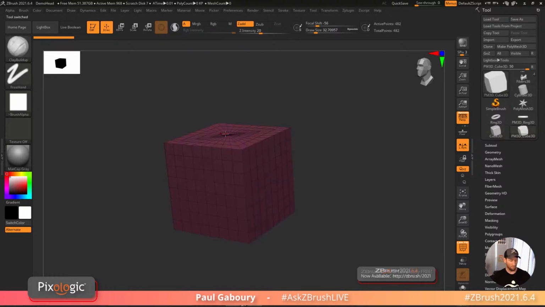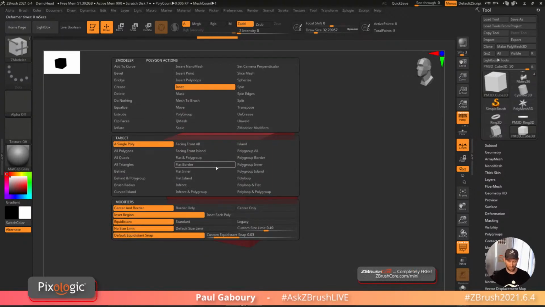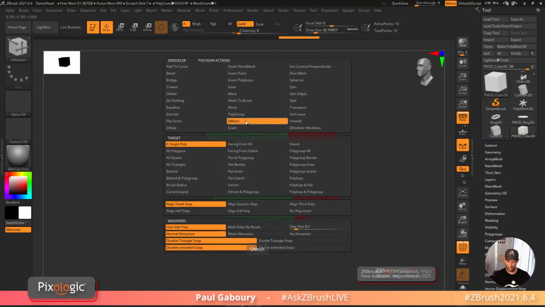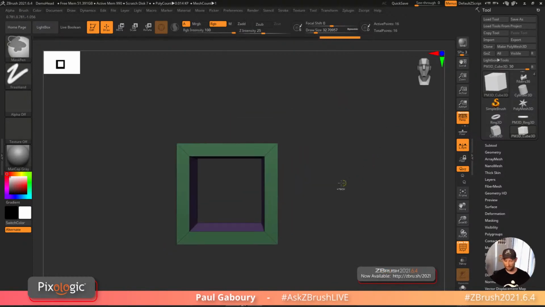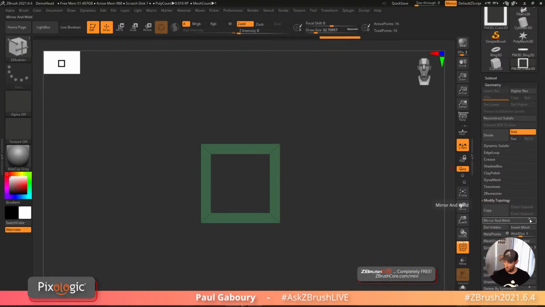So I'm going to take a cube. Okay, I'm going to say no, no, no. And then I'm going to switch to ZModeler. I'm going to inset. Say something like that, something like that. Then I'm going to QMesh it in. So there's that, okay? We want it more rectangular, right? So I'm going to actually do a mirror and weld now along the Y. So I get this.